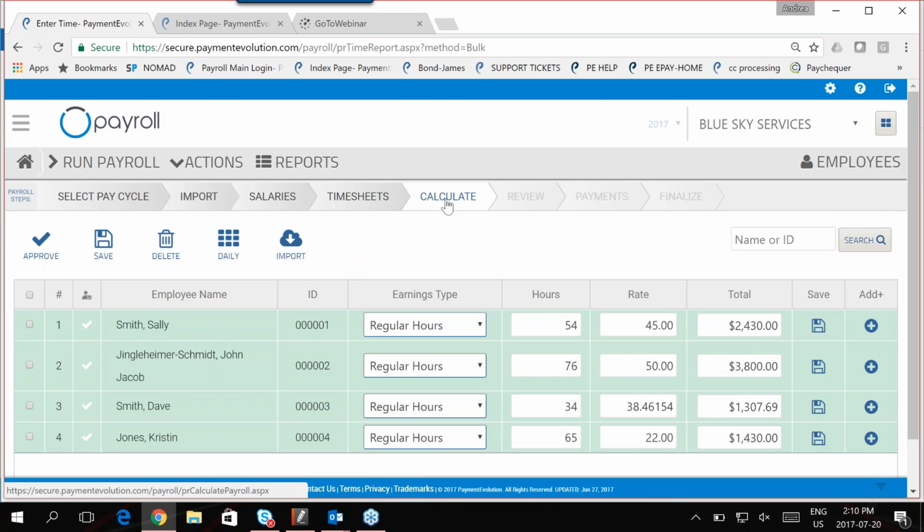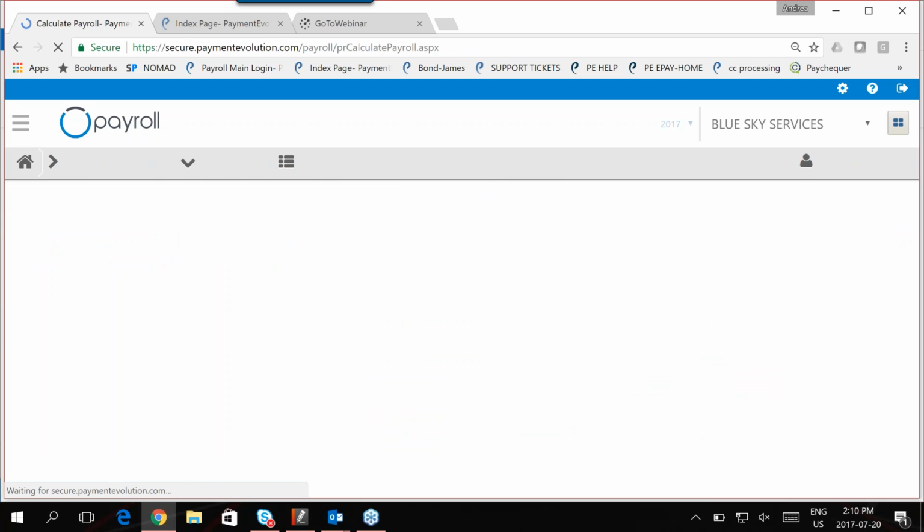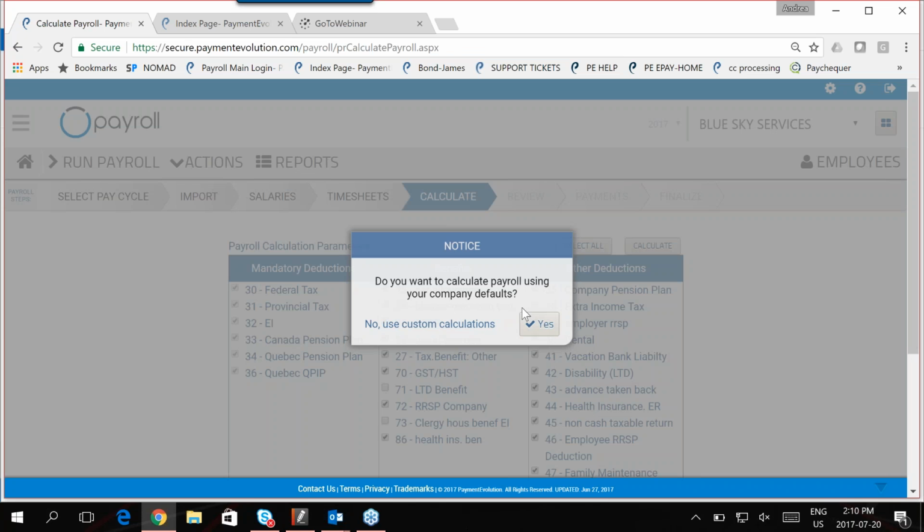Once I'm done entering all my hours, I can click calculate. The program is going to ask me if I would like to use my company defaults or custom calculations. Company defaults is for all the rules that I have selected to turn on or off. They will stay that way. If I need to use custom calculations, meaning I need to turn a rule on or off to use it this one time or not use it this one time, then I would use the custom calculations.